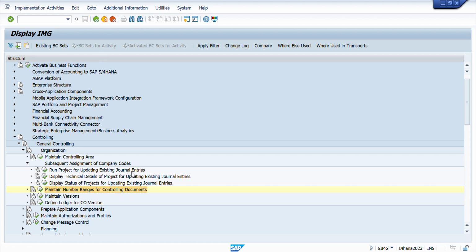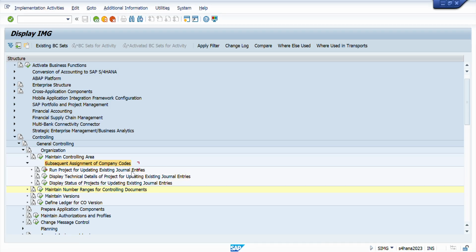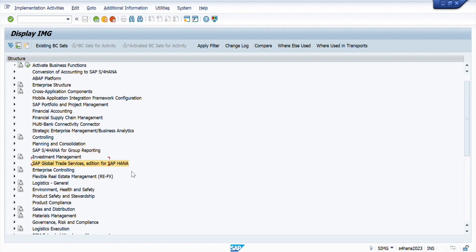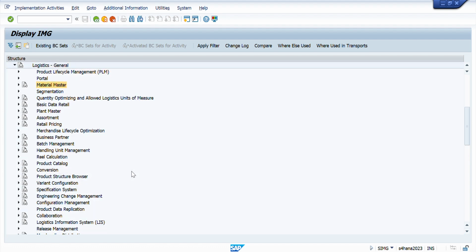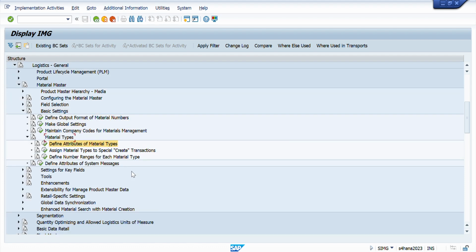Going to the next step, which is to maintain the company code for MM. Let's go to logistics general, material master, basic settings, and here we have maintain company codes for material management.